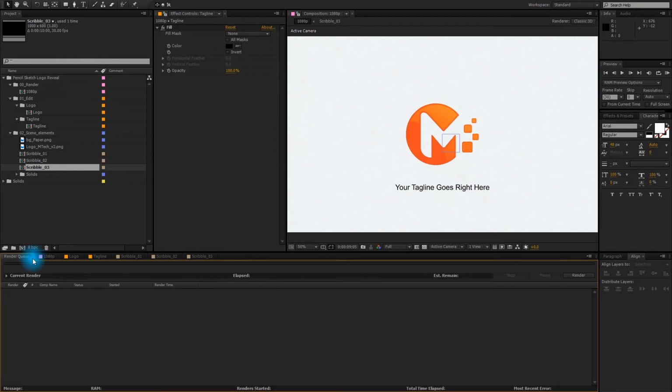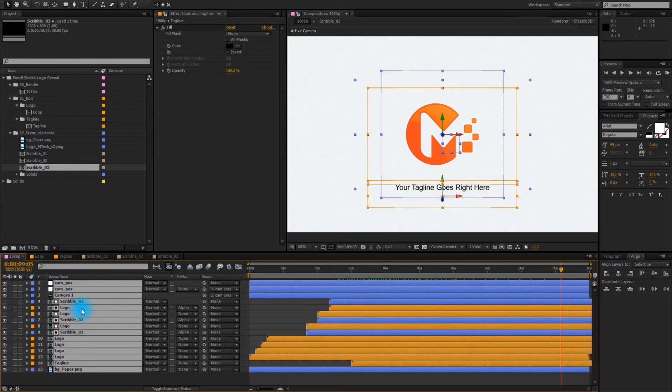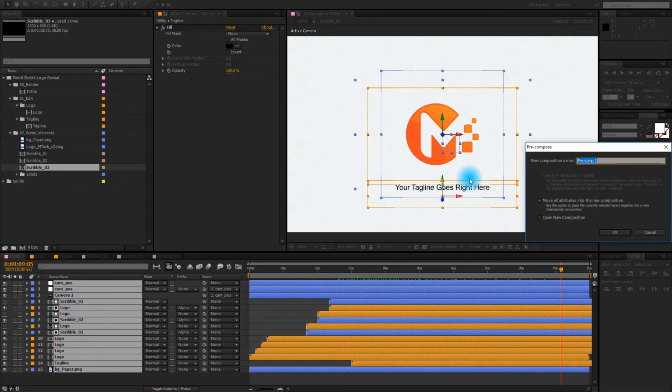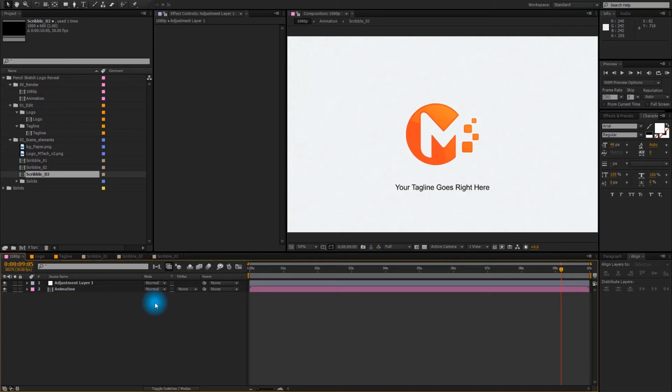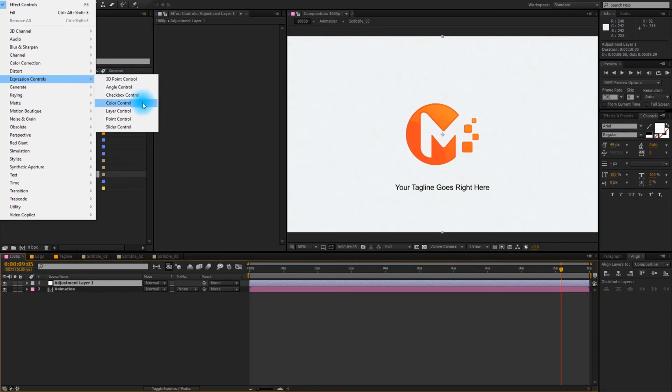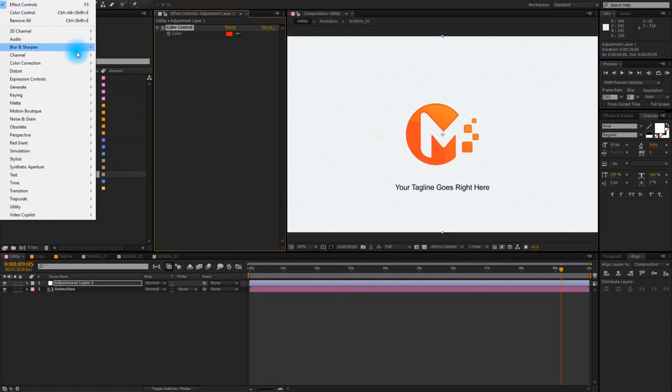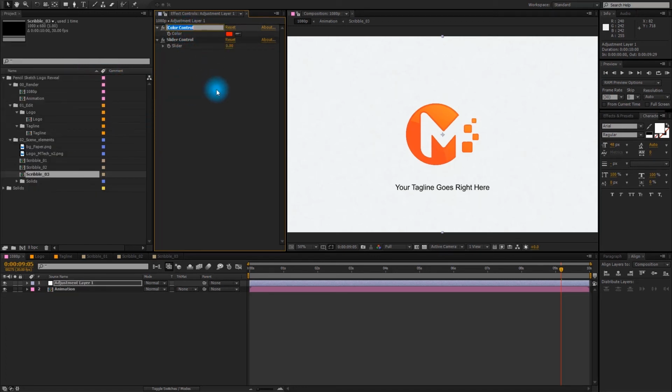The last thing we can do is to select all of these, Ctrl-Shift-C to pre-compose, name this animation, create an adjustment layer, and we can add controls for example, the width of the pencil scribble, the spacing, the angle, and maybe for some colors. So what we are going to do is go to Effect, Expression Controls, Color Control, Effect, Expression Controls, Slider Control. So I'm going to name this Scribble 01 Color. And the second one, Scribble 01 Stroke Width.